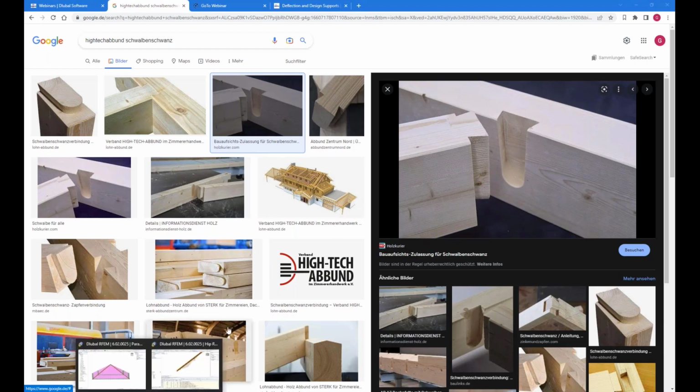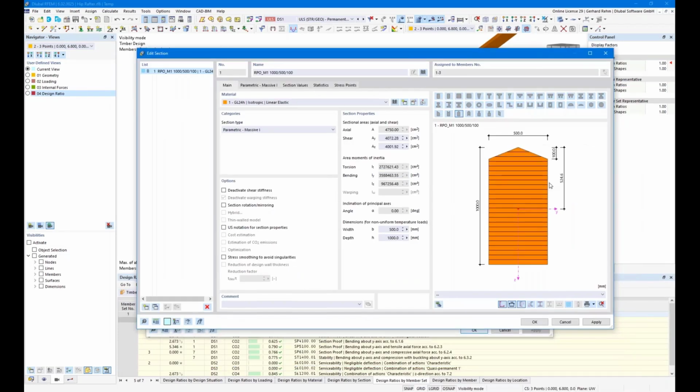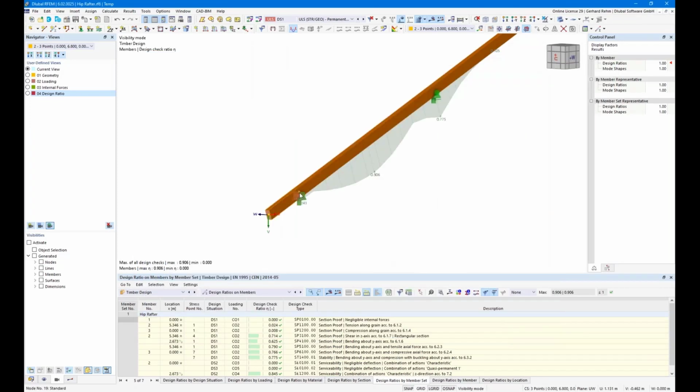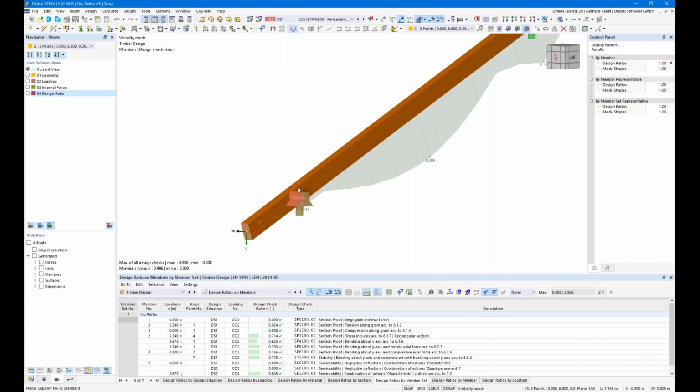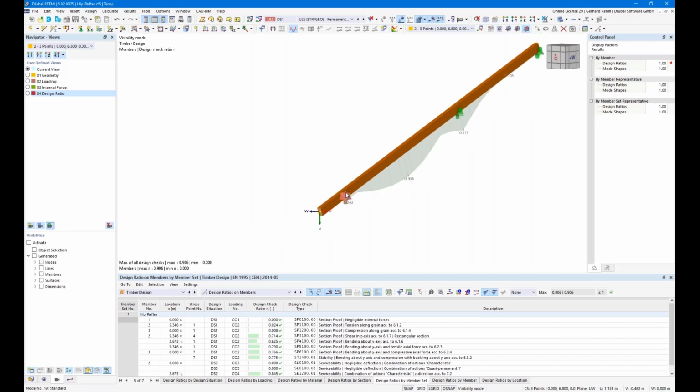So the question now is whether we need to consider also this reduction for the stiffness. For the design side, of course, we need to consider the reduction. When you imagine you have this bird's mouth cut here, and also a jack rafter is connected at the same location, then that's an extreme example. And in this case, of course, we need to consider the net cross section.